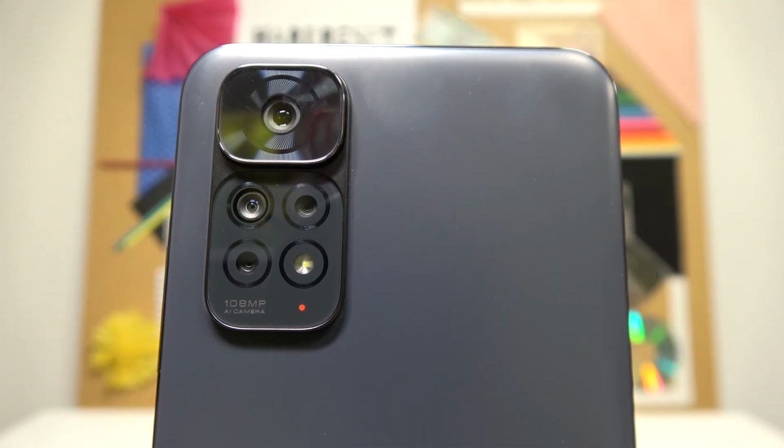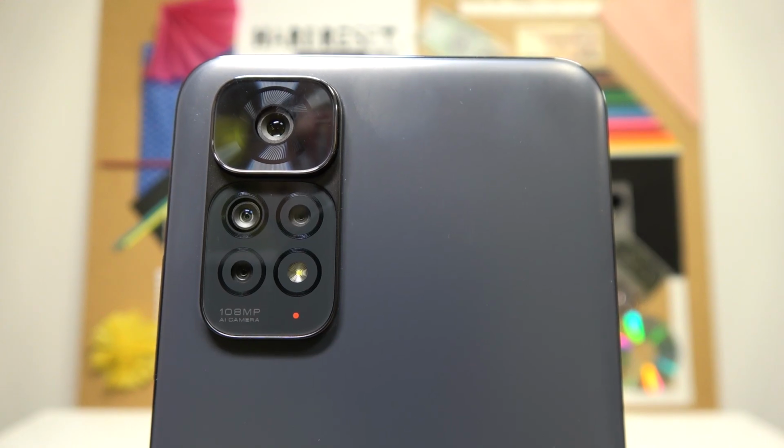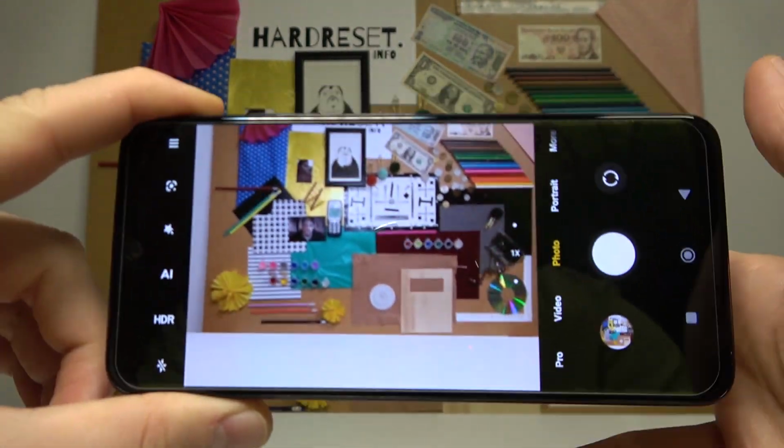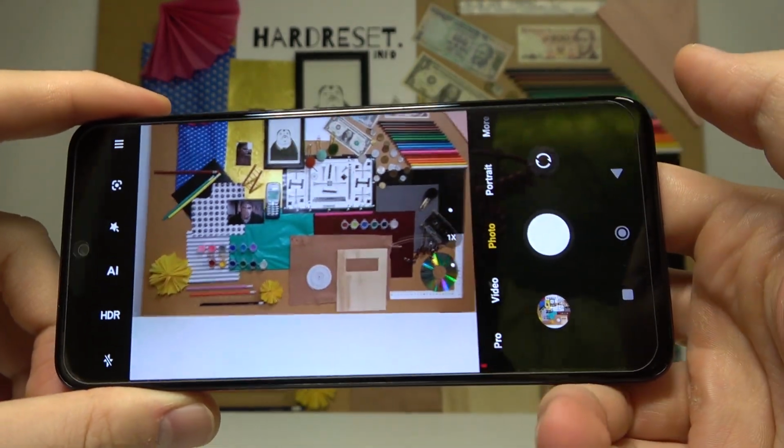Hello, today I am with Xiaomi Redmi Note 11s and I want to show you a couple of camera tricks. So at first, I will show you hidden features that we can find in the camera application.